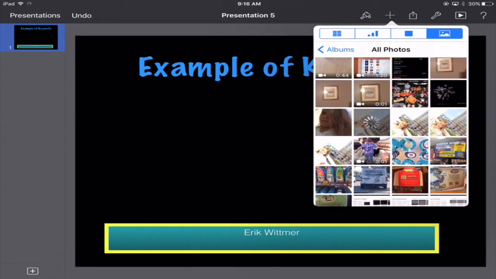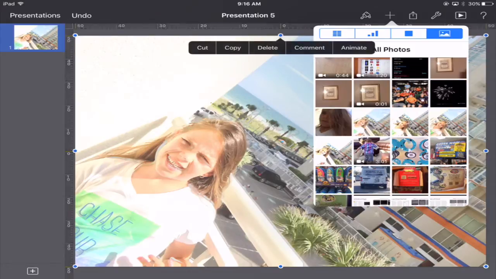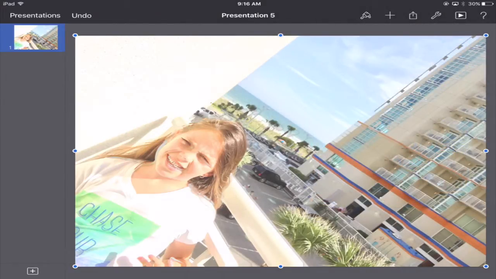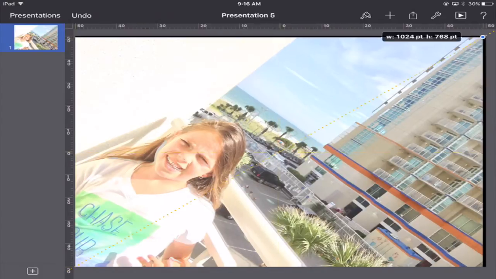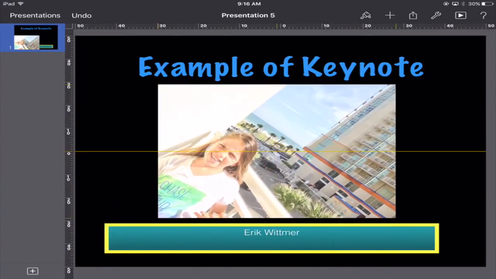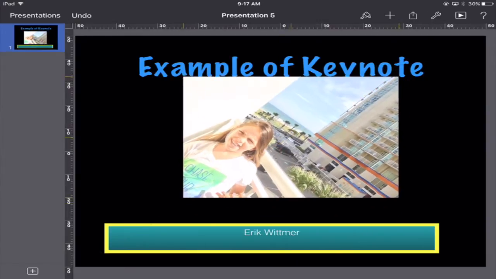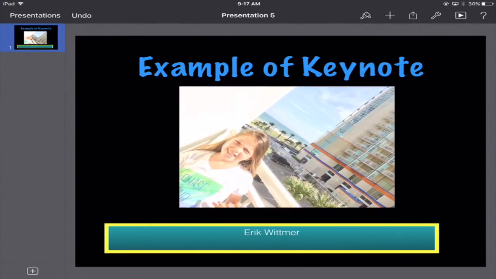Let's see if I can add this one. Okay, so this is a picture of Brielle in our hotel down in Myrtle Beach for the summer, and notice that it took up the entire slide. So I can pinch that into the middle, and now I can move this in here. And now I have an image that goes with it. So I have added my first slide in Keynote.